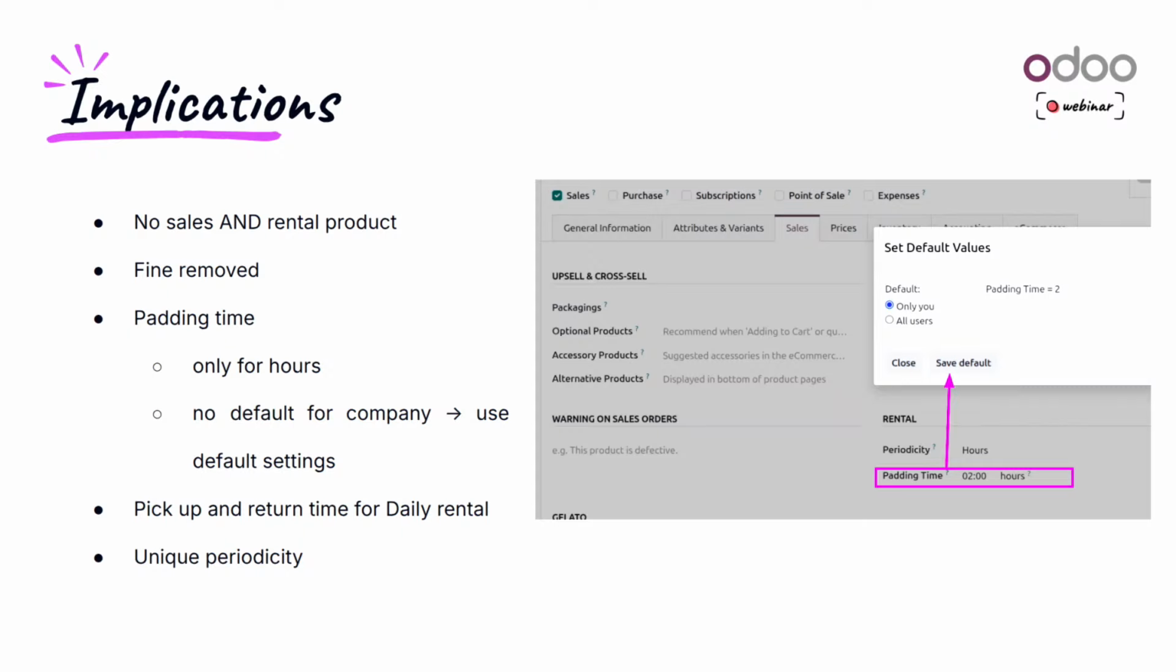And then last but not least, this will probably confuse more than one person, the periodicity. So you have only one periodicity configured on a product, but no worries, this doesn't mean that you can't have several prices depending on the periodicity. It is just configured differently thanks to the advanced price lists. So don't be astonished.